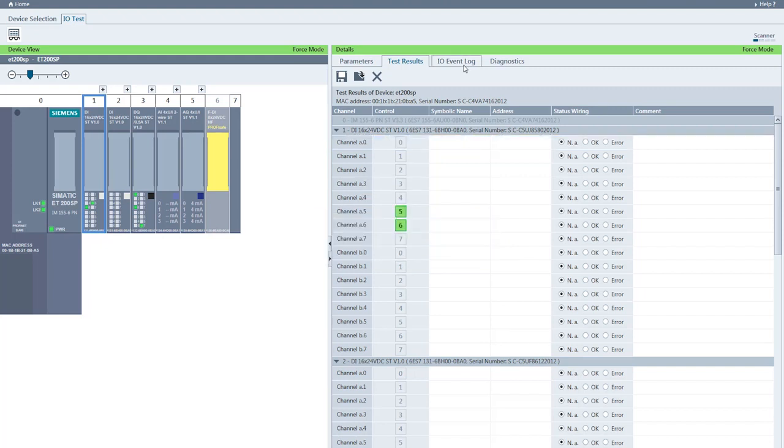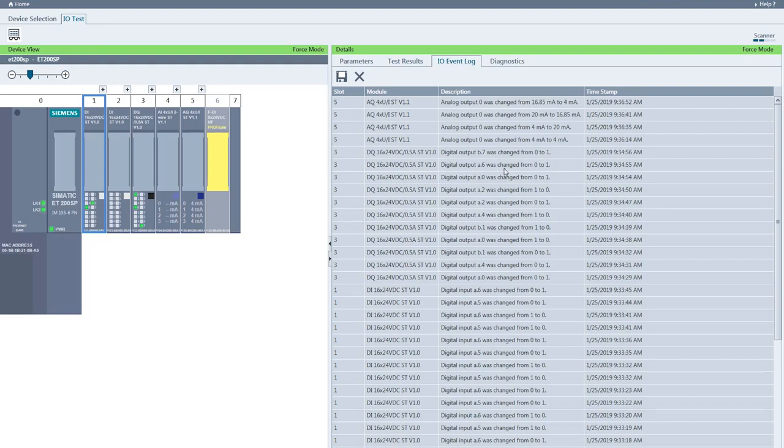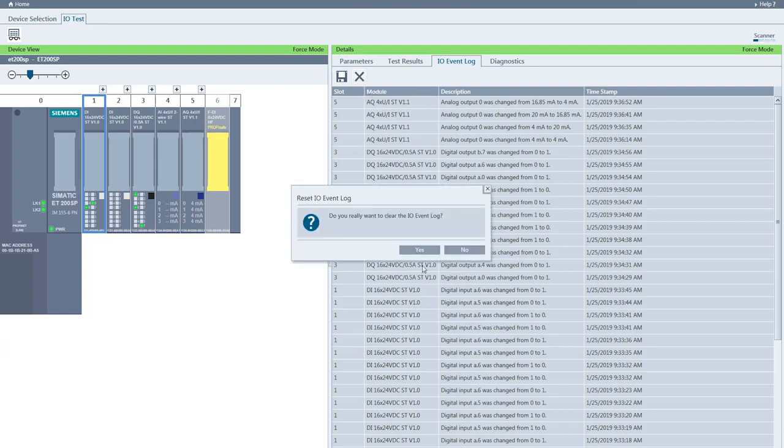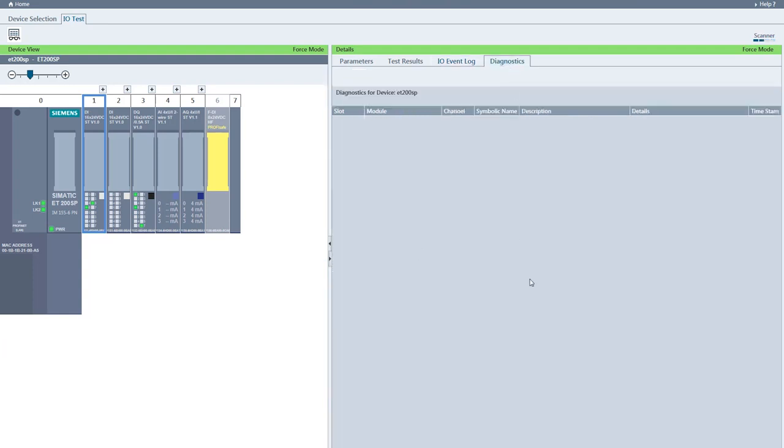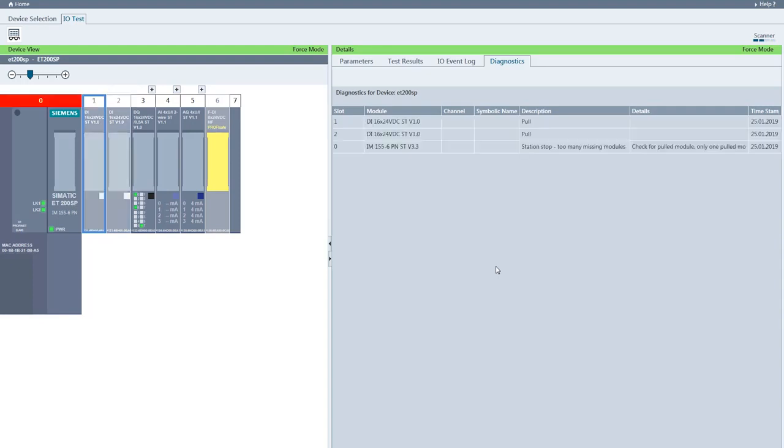The tab I/O Event Log records a log of all regular events which occurred to the modules while the I/O test was active. You can store the I/O event log to a CSV file or delete all entries from the current event log. The tab Diagnostics records irregular system events that occurred on the device during active I/O testing, like pulling or plugging of modules. If the diagnostics buffer contains events pertaining to a module, the corresponding module header in the device table will be displayed red.